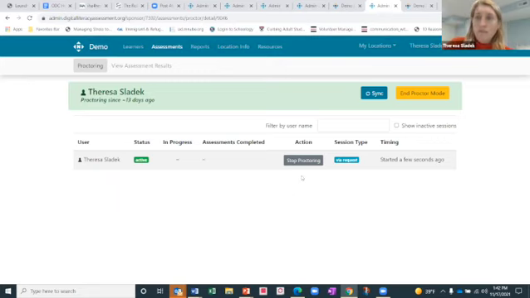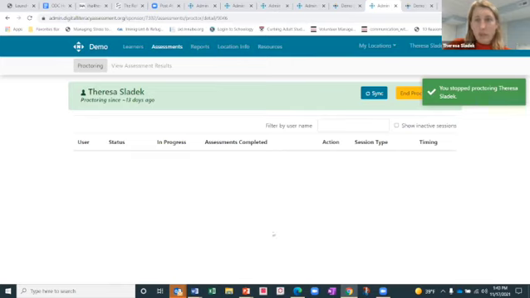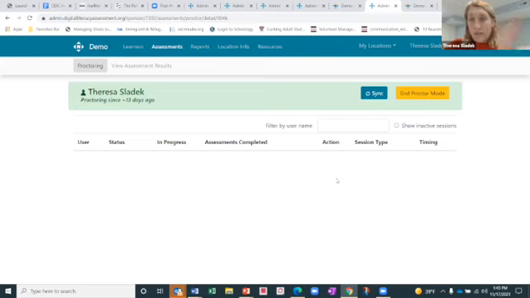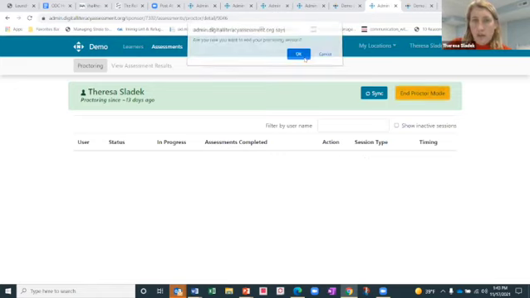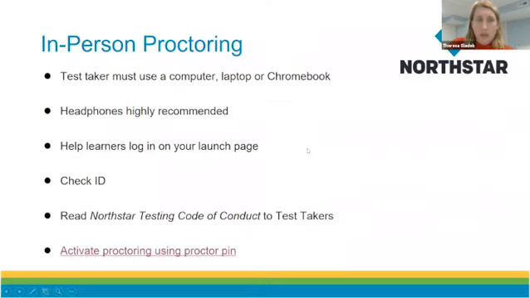So when you're done, you can press Stop Proctoring, and then you'll be done. It will also give you the option, if you see someone in here, let's say you have 5 minutes left of your proctoring time and you don't want to start them, you can deny the proctoring too. So let me go back here.